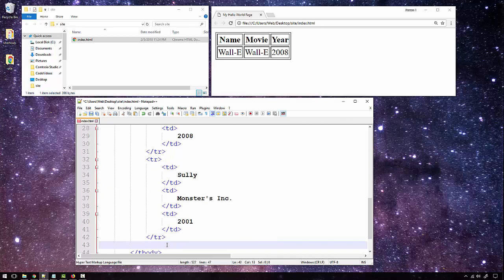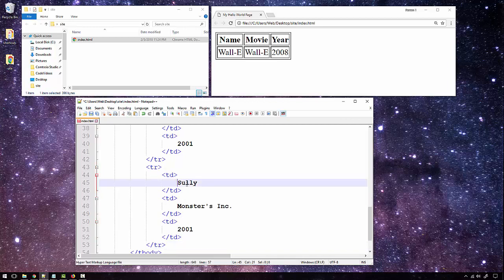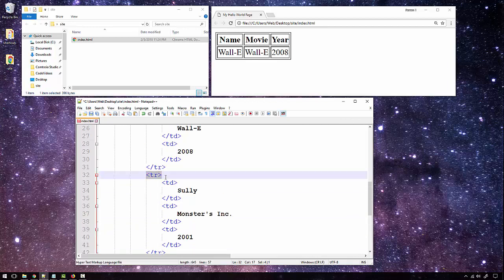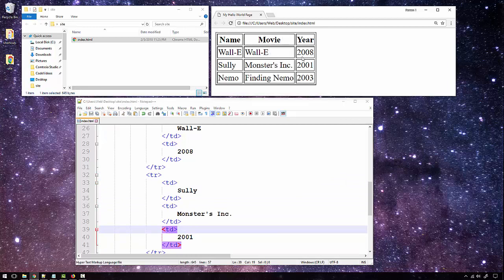And then for our third row, it's going to be Nemo from Finding Nemo. And that was 2003. Okay, now we have 3 sets of TRs representing 3 rows, and each row has 3 sets of TDs representing 3 columns. Save, refresh. And there we go.